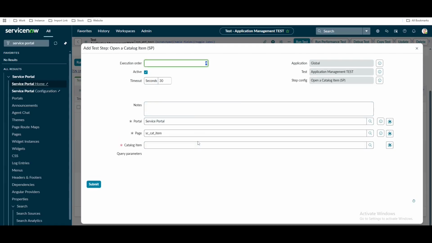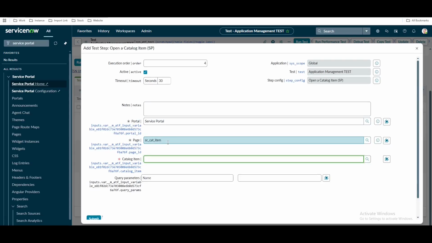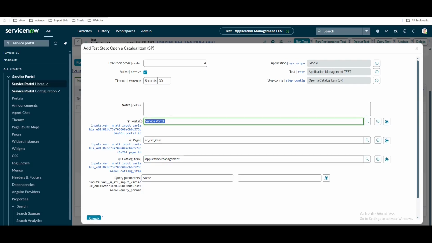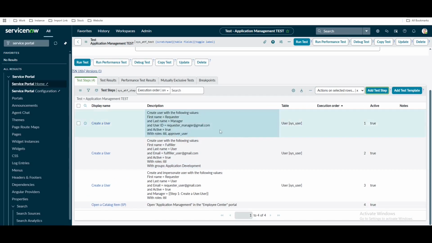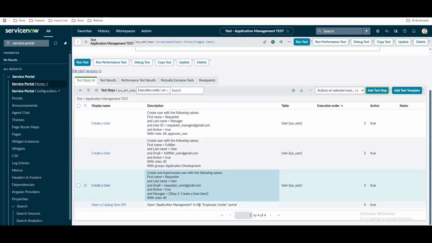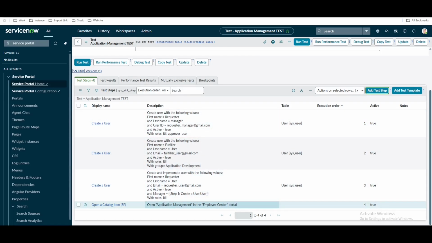After that, we need to define that catalog item name. So we'll say application management. We'll select that. You can see in which portal it should be open. By default, it's showing the service portal. So if you want to change to employee center, you can do that here and then click submit. Okay, so the record will be opened under the employee center portal in this application management.